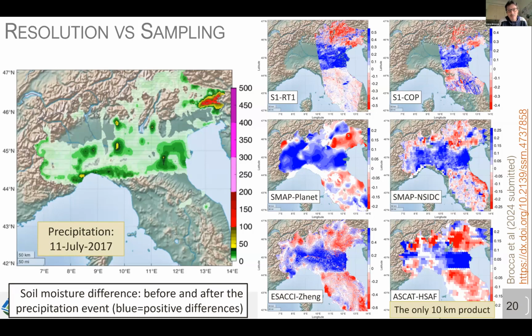And the same example we can have also for modeling. So basically, when we use the data, we should be aware of the actual spatial and temporal resolution. And this is a problem because everybody is talking about high resolution modeling, high resolution data, but sometimes the data do not have the resolution that is claimed.